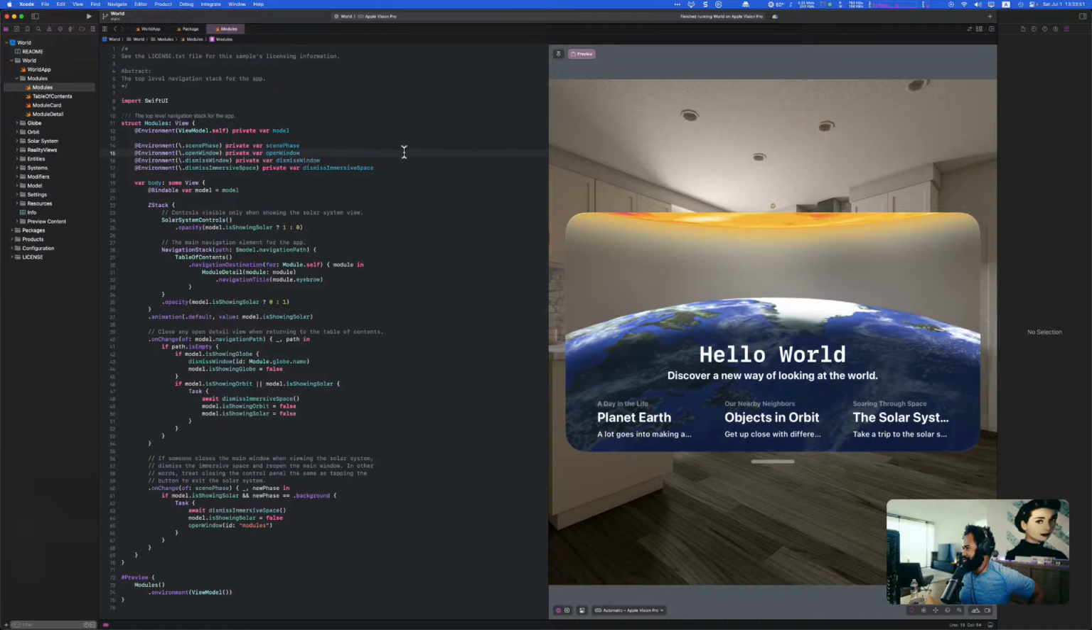All right, so let's go through this modules view, starting from the top. So how do I know it's a view? Well, it has this protocol here where it conforms to the view protocol. And I also saw body, which I just know, like anything that has a body. I've been trained that if you see body, it's probably a view. Bodies have to return some view, so we're doing that here.